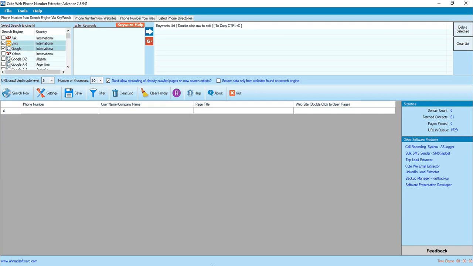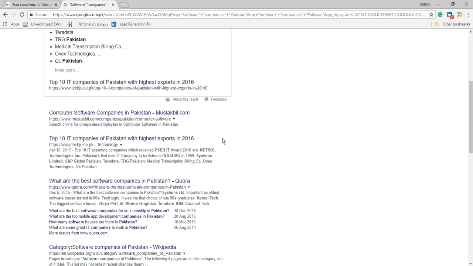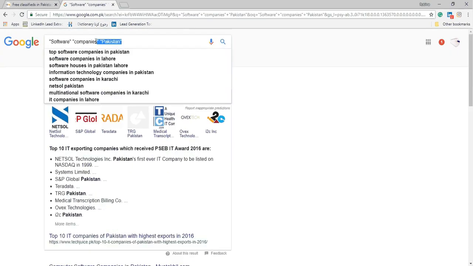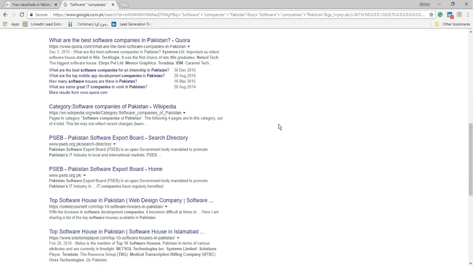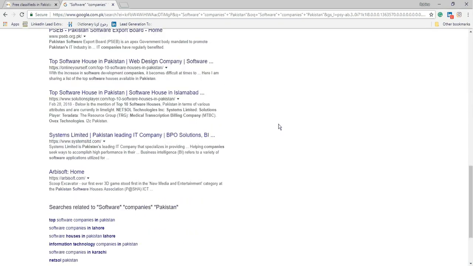First we optimize our keyword on the Google search engine. This is my keyword to extract software companies in Pakistan, and it is giving good results. Therefore I will use this keyword.